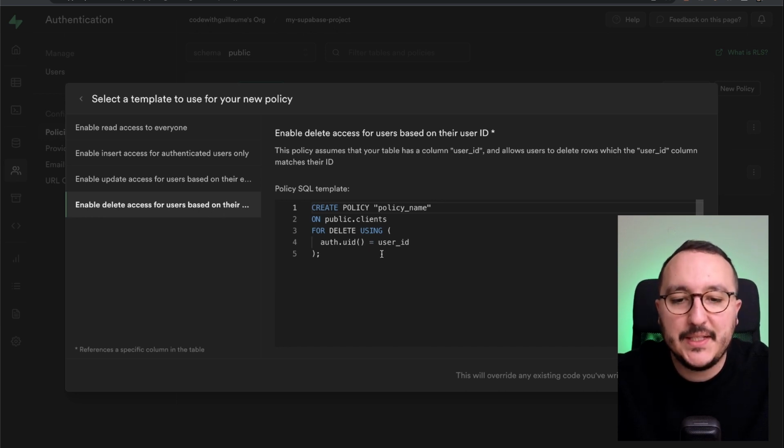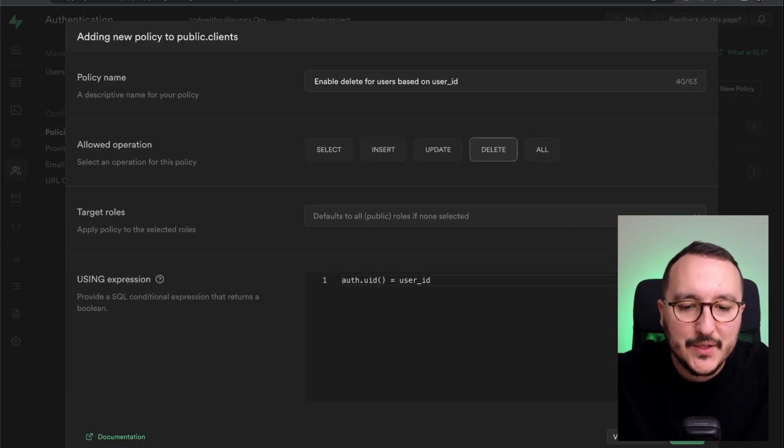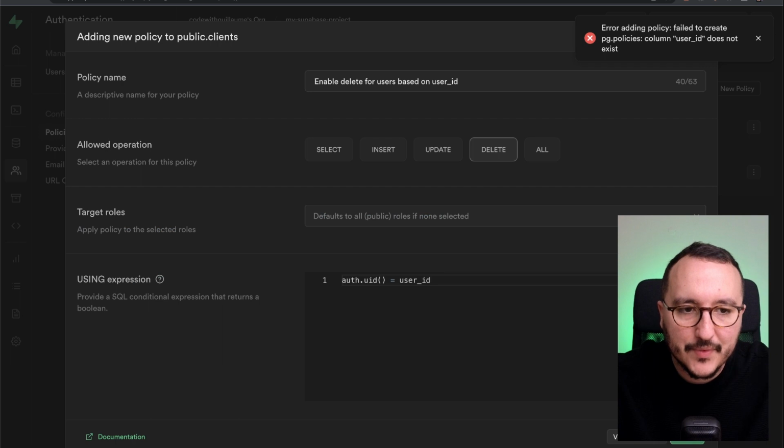Actually the clients that I can have. And here we see that we got something else. We got this condition, auth.uid() is equal to user_id. So I'm going to keep using this expression there, and I'm going to review and save the policy. And here I got a problem because I don't actually get the column user ID on my clients.